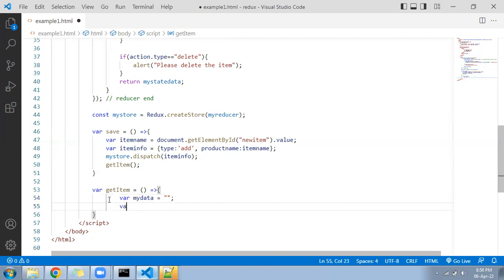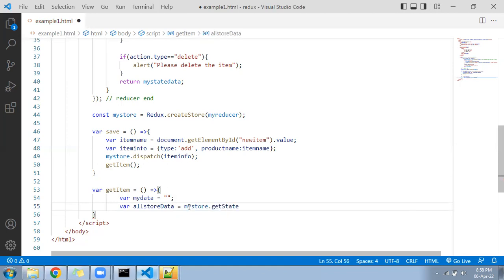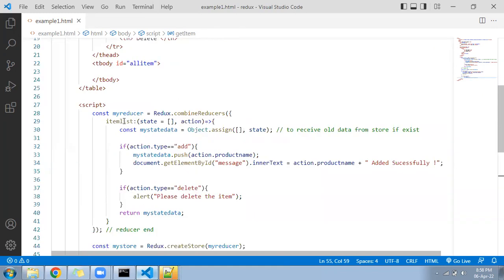Write a variable called allStoreData. allStoreData equal to, what is our store name? Store name is myStore. myStore dot getState. Get state. So under the store, whichever data are stored, maybe your item list. As of now, how many arrays have we created? We have created only one array. That is called item list.